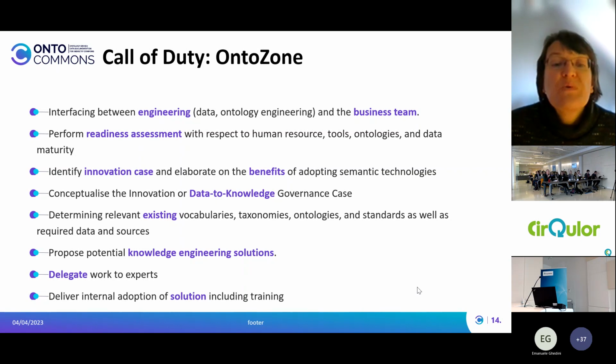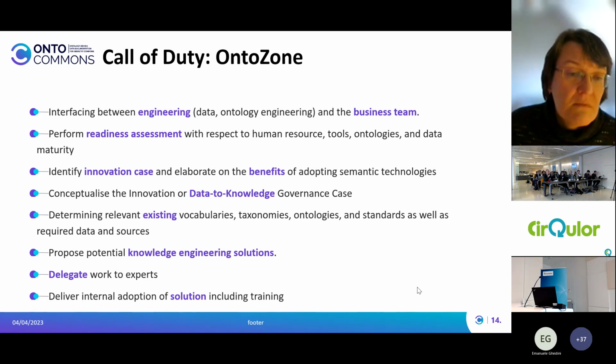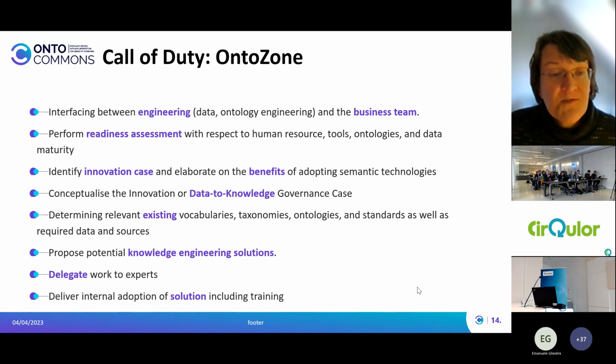And then we propose a potential knowledge engineering solution and we delegate the work. So we are consultants and delegation is second nature. And then we deliver the internal adoption of the solution, including training. So we must find a way to engage as many people as possible with it on different levels. So training is very important, and everybody can learn something which helps them in the job.